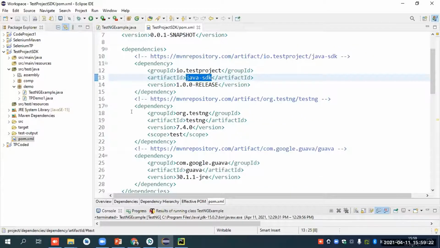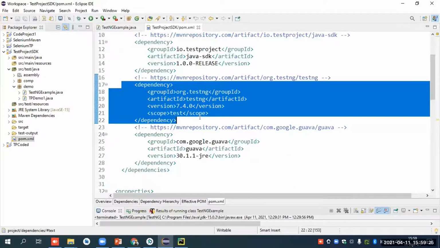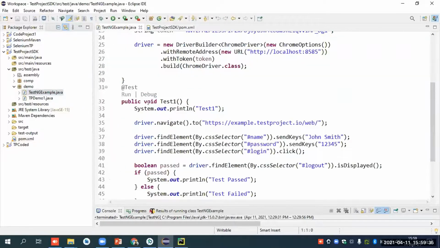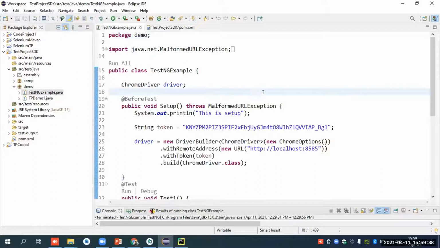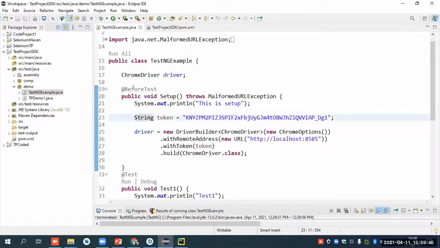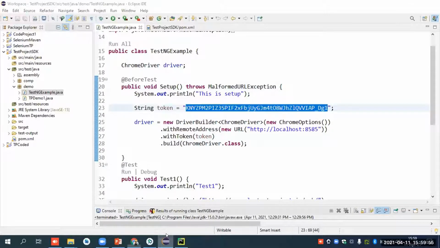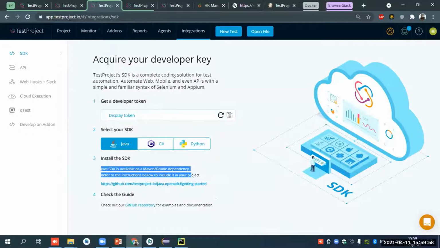Then if you want to go for TestNG, you can go for TestNG also, and if you want to create it in normal Selenium also, you can do that. So what I have done here, we'll go to the TestNG test. Like normal Selenium itself, you have to mention your ChromeDriver. I have created a method, a BeforeTest method. In this method, I am doing a setup. In that, I have to give a token. This is the token which we have copied from here, the developer token.